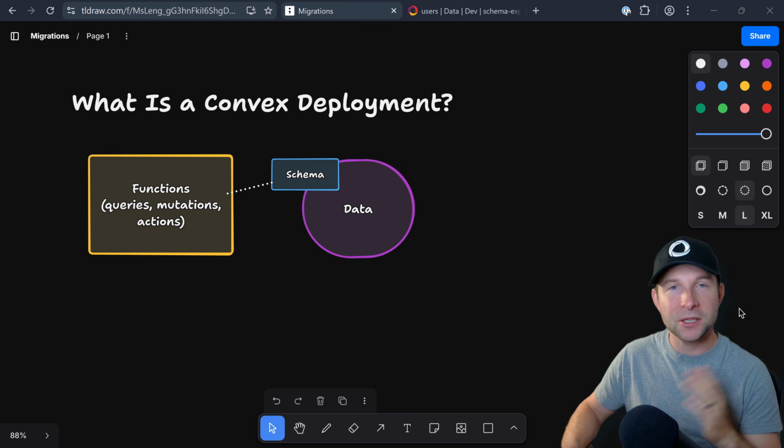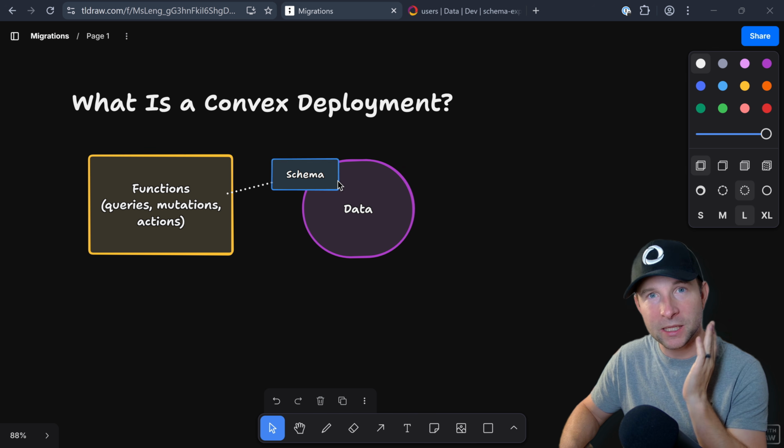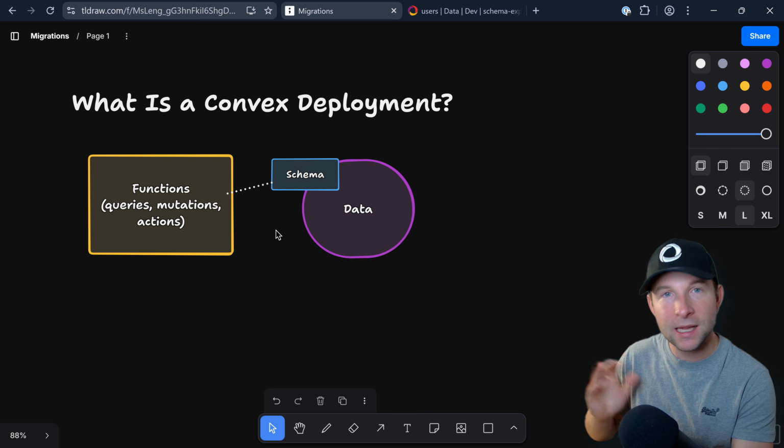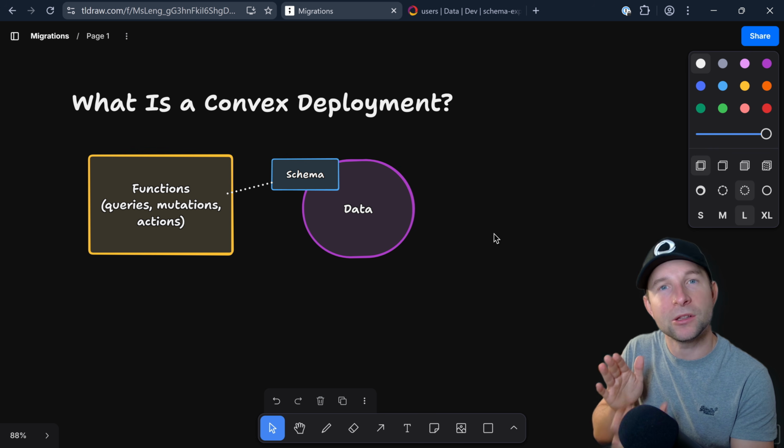All right, I can hear you saying, okay, Mike, what has this got to do with migrations? And I am getting there, just hang on one second. So now that we have our data protected by our explicit schema, Convex is going to guarantee that our documents inside of our database are going to match this shape.